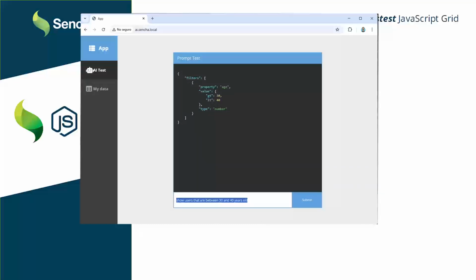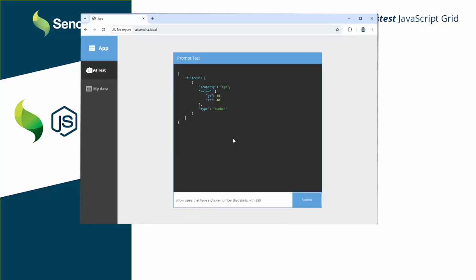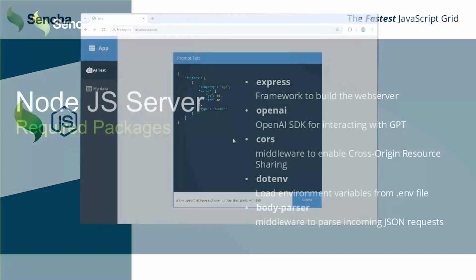What happens if I tell it to show me something that does not exist? Show users that have a phone number that starts with, I don't know, 555. If you remember, we don't have phone number data. So right now it is just saying could not process your query, try again. We can be a lot more insightful with our answer. That's what I have right now.